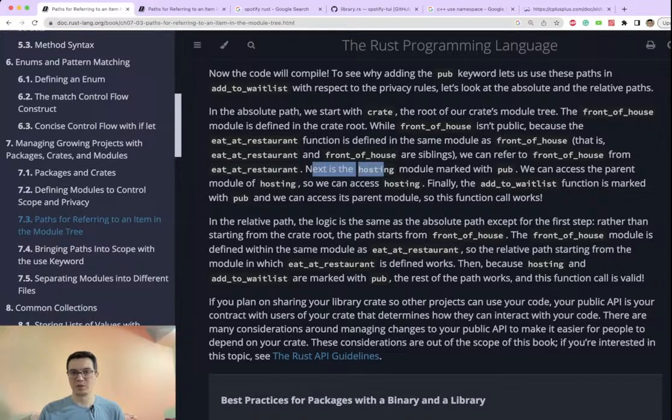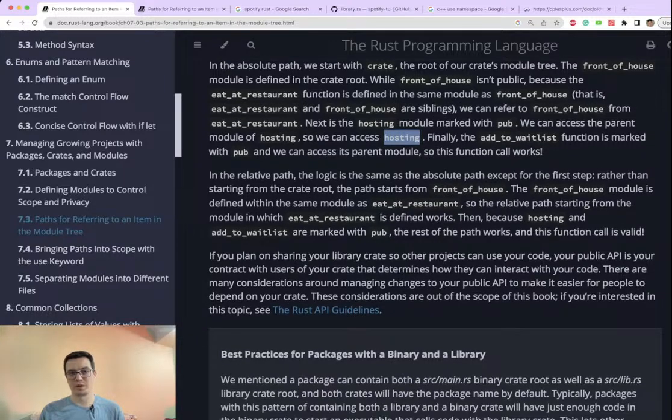Next, the hosting module is marked with pub. Okay, we can access the parent module of hosting, so we can access hosting. Finally, the add_to_waitlist function is marked with pub, and we can access its parent module, so this function call works.